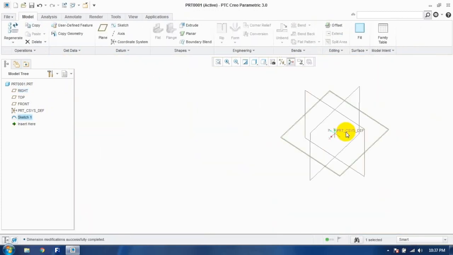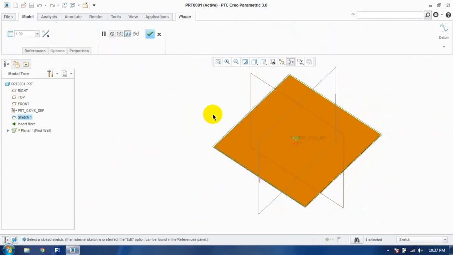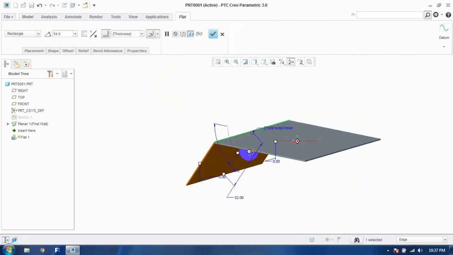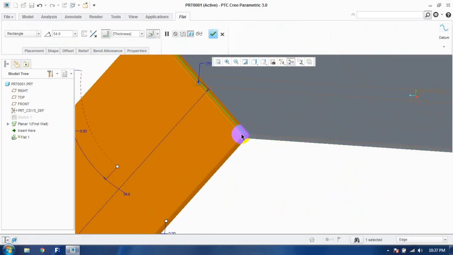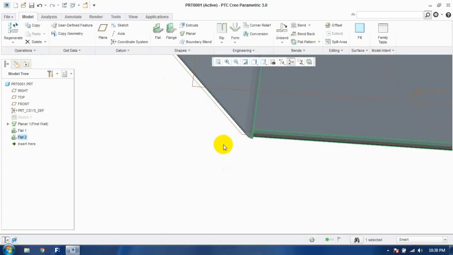Confirm, and converting it to a sheet by using a planar. I'm going to choose the flatten. This one is coming up, but I want downward direction. That's why I'm going to select the bottom one. The angle is 90. And moreover, I want to make more. That's why I'm going to select bottom one, confirm.